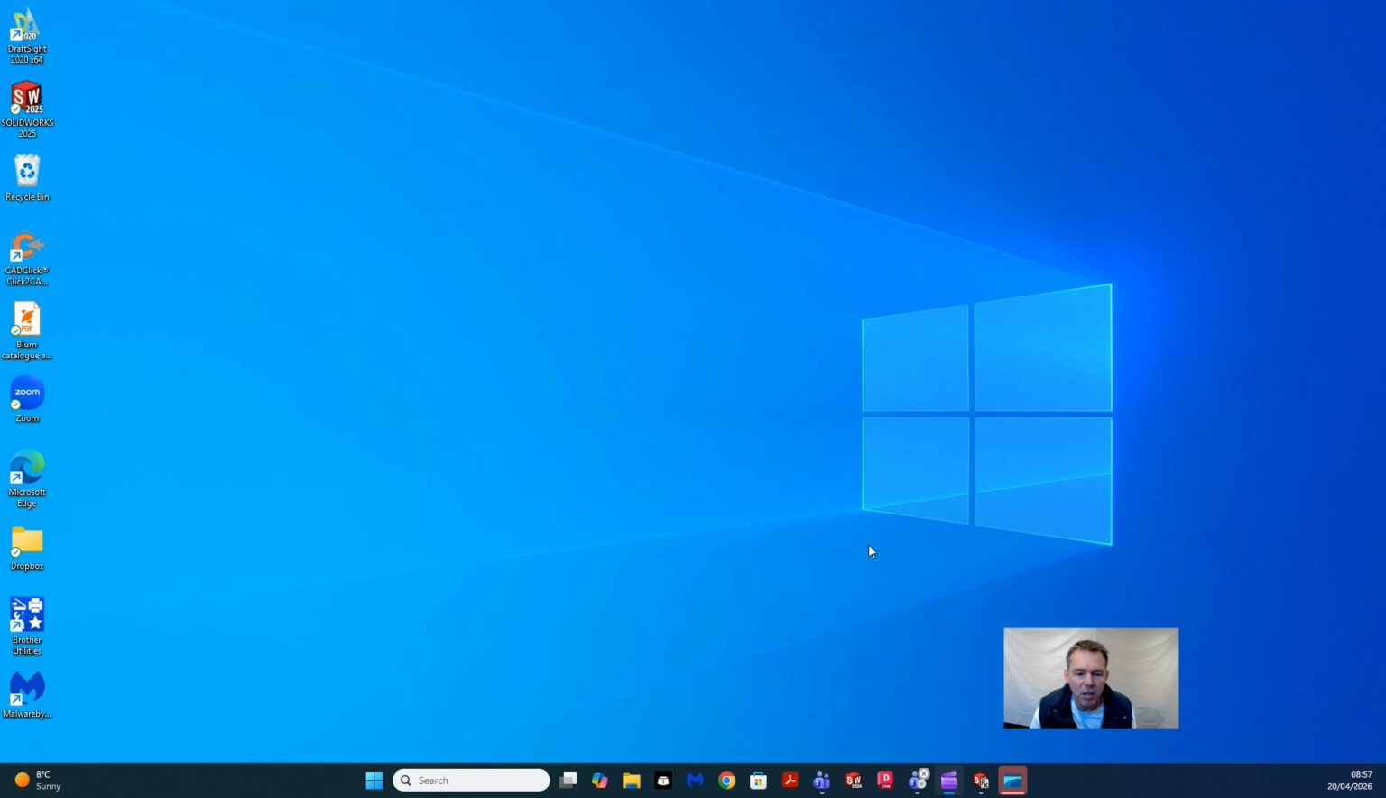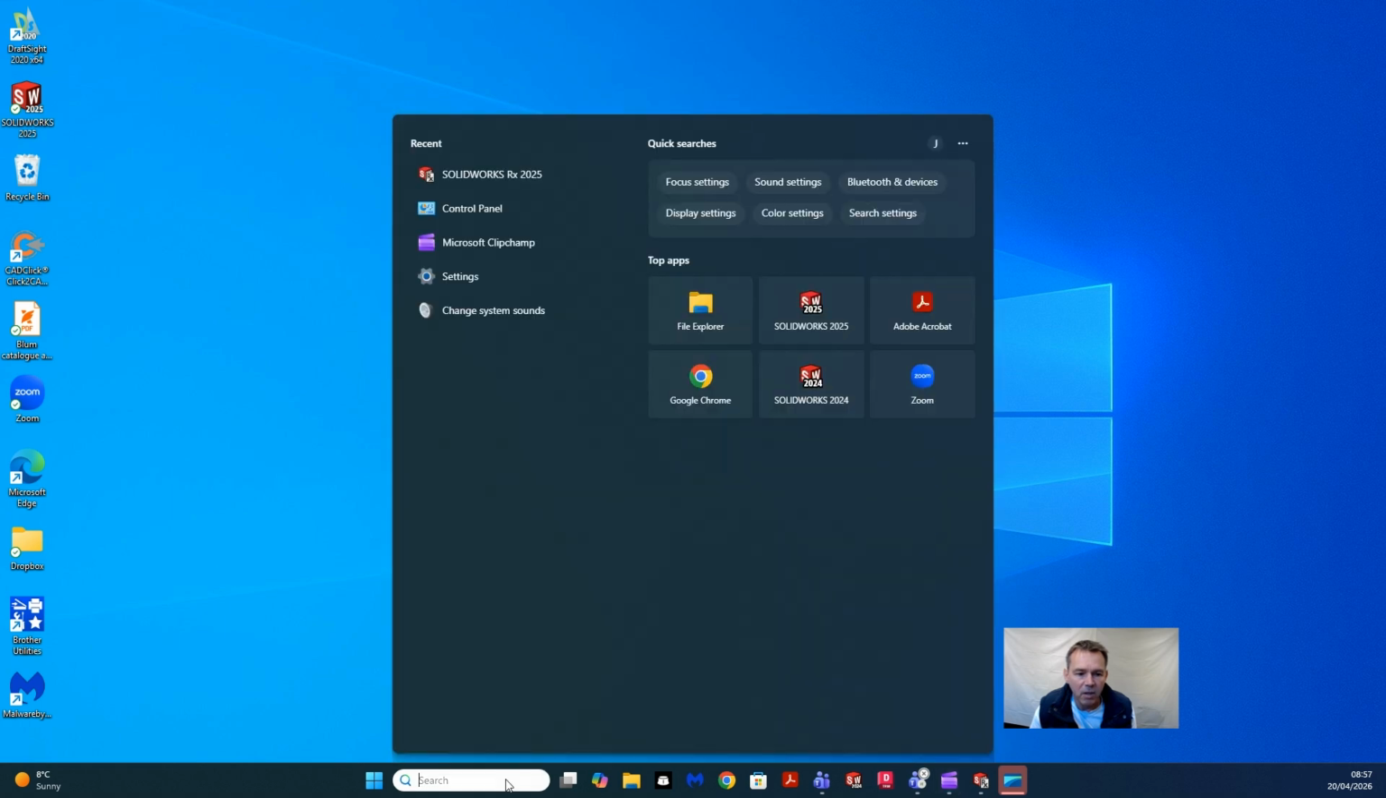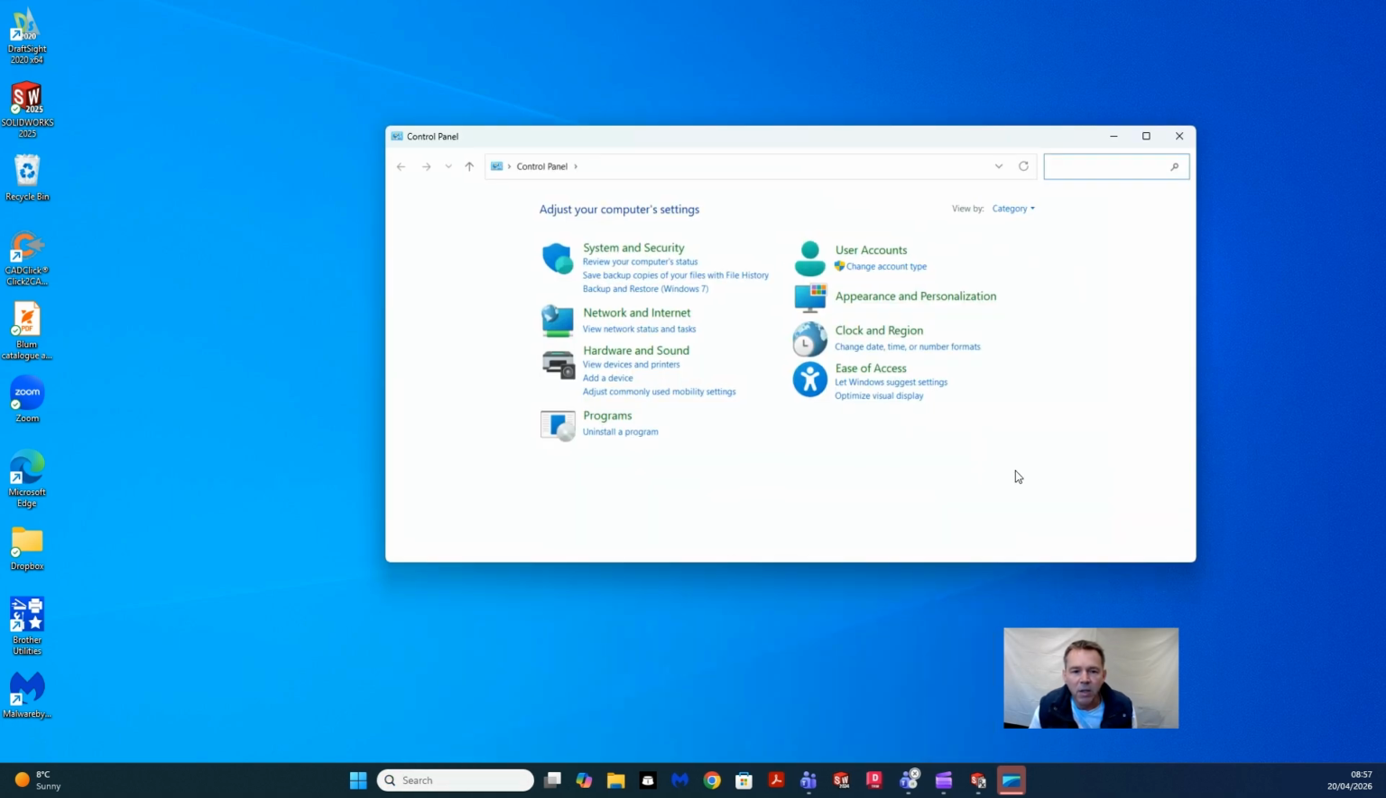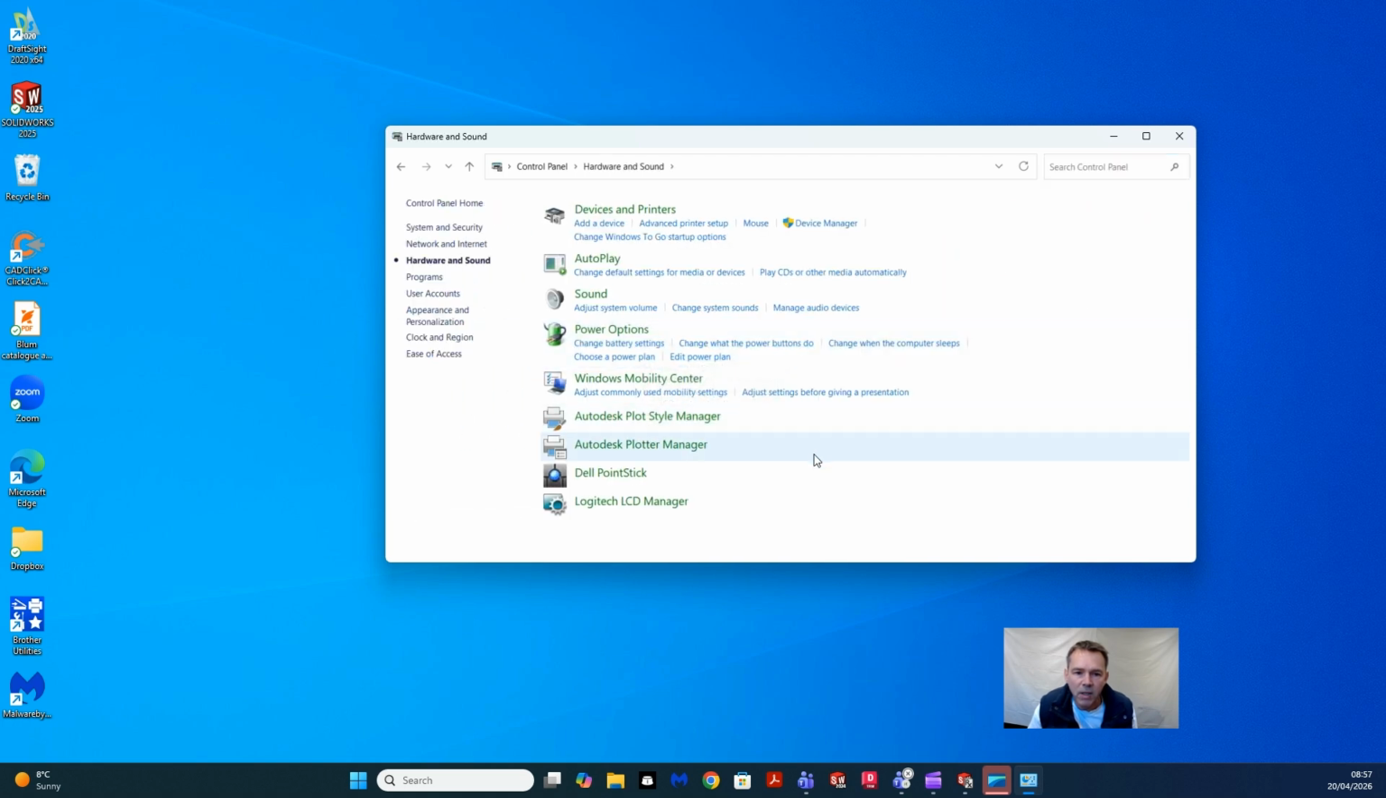So this is a good one to check, and let me just show you where this power options is. If you go down to search and type in control panel, you'll get control panel up here, and go to hardware and sounds, and then go under power options, change what the power buttons do. Click on that.